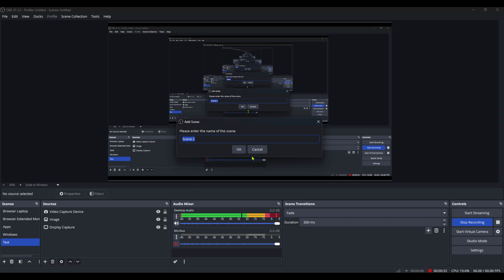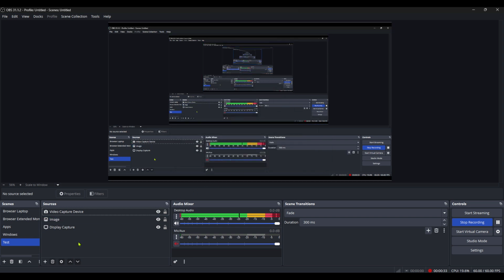If you don't have any scenes set up yet, click on the plus icon to create a new one. You can name it whatever you like. Something simple and descriptive is always a good choice. Next, it's time to add your webcam as a source.